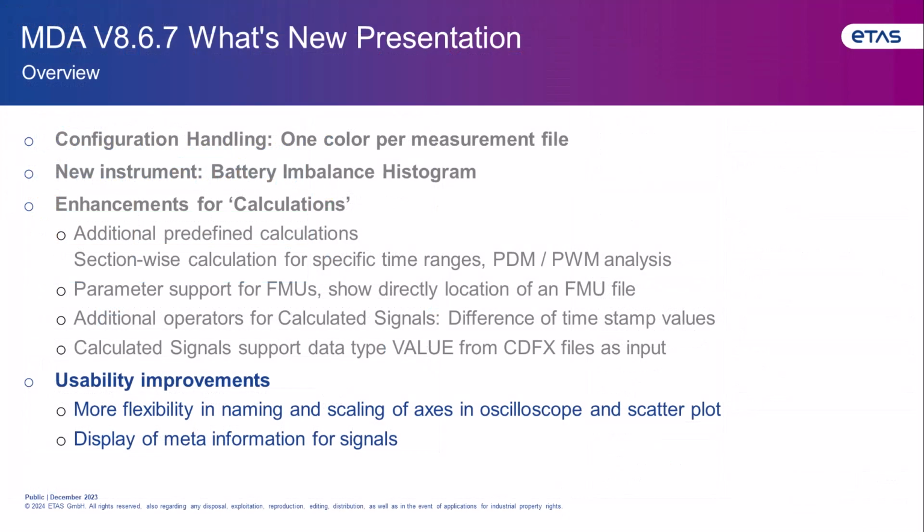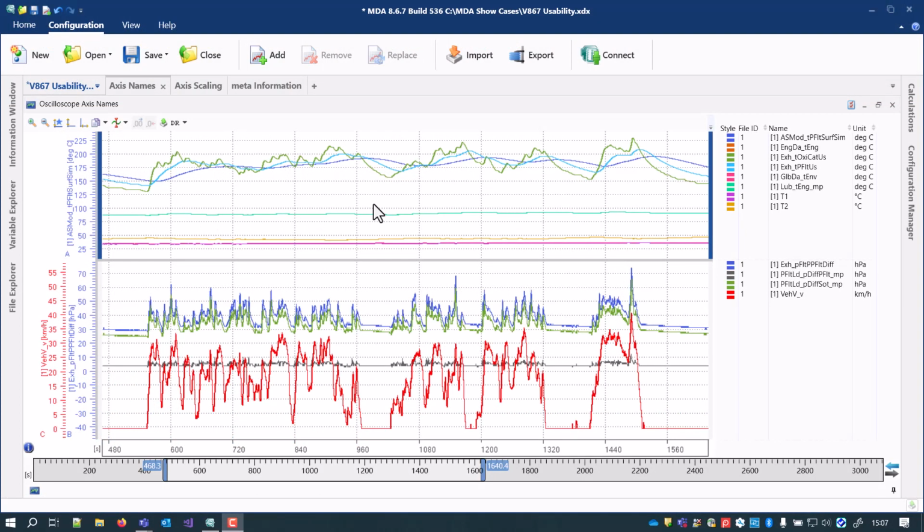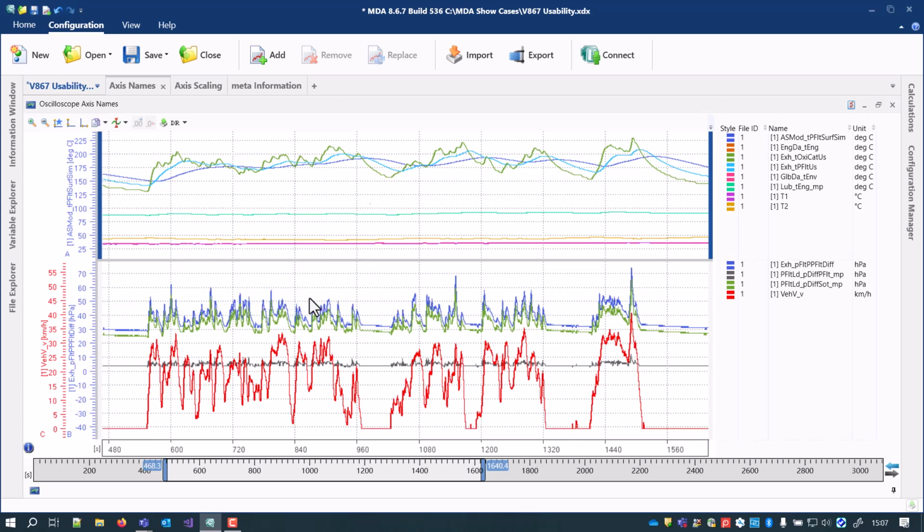The last topic in this video is about some smaller improvements for working with MDA. A frequently raised user request was the possibility to modify the axis names shown in oscilloscope or scatter plot. This can be done in MDA 8.6.7 in the Properties docking window.